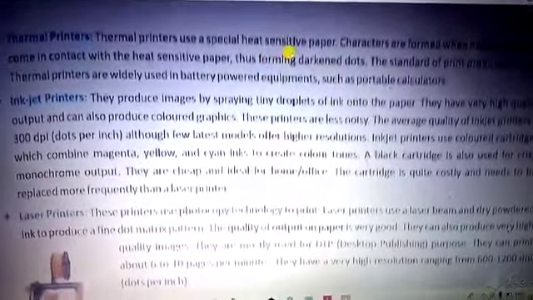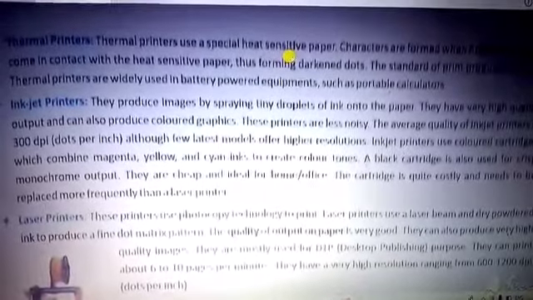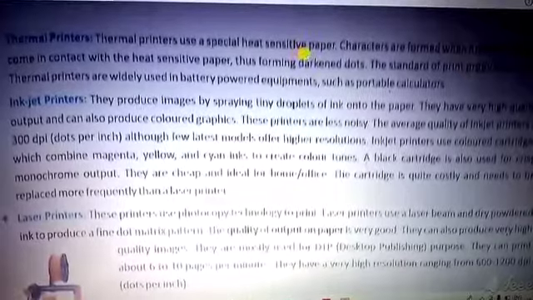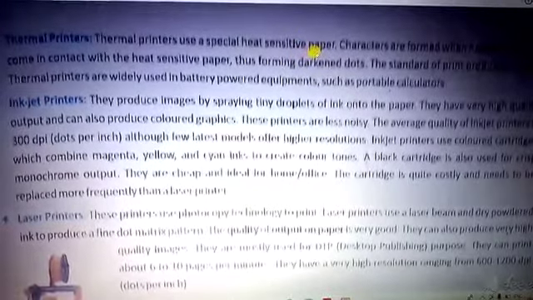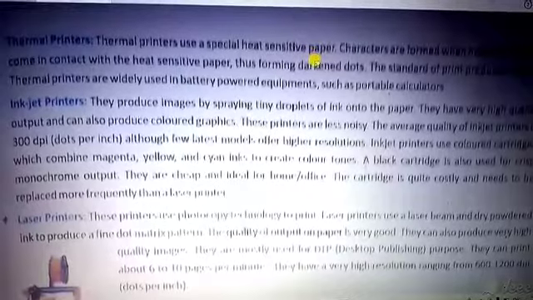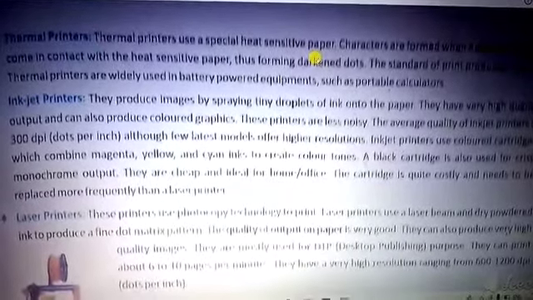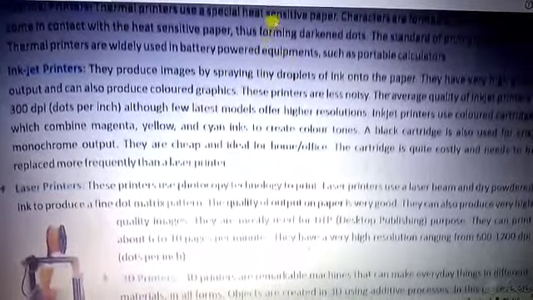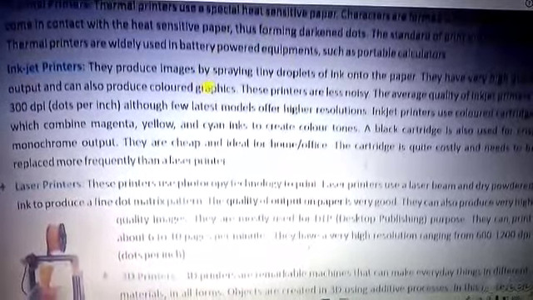It melts the wax in the toner or ink form, and that is the ultimate use for printing the content. The next one is the inkjet printer. What is the inkjet printer?